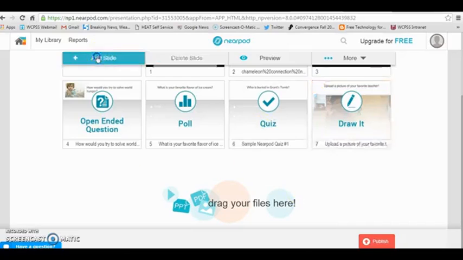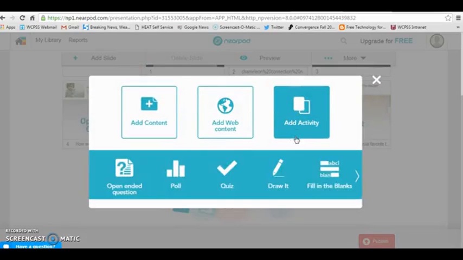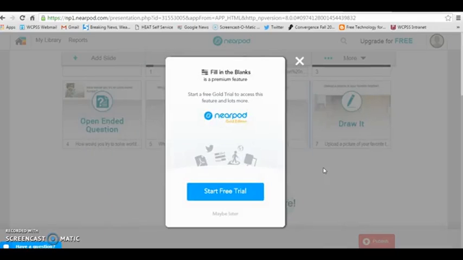And the final activity that you could do if you had an upgraded account would be fill in the blanks. But unfortunately that is above the free account. So you can have a free gold trial if you want to test that out for yourself.